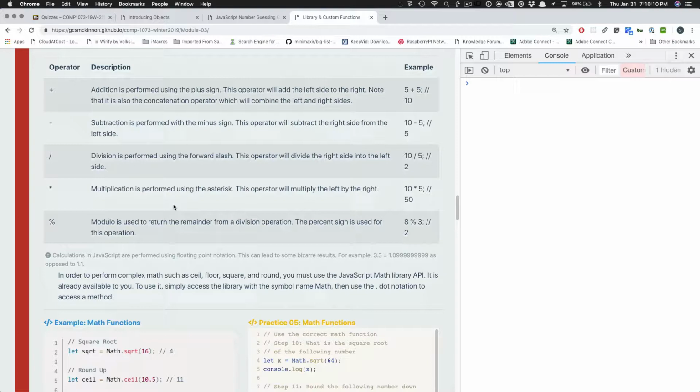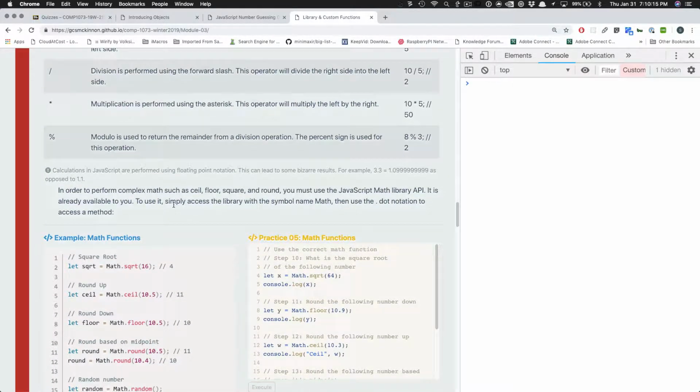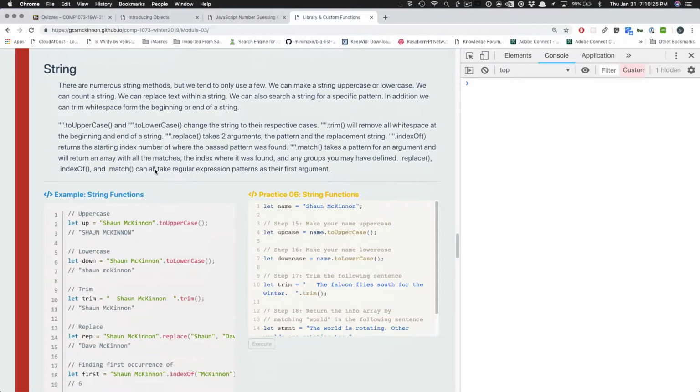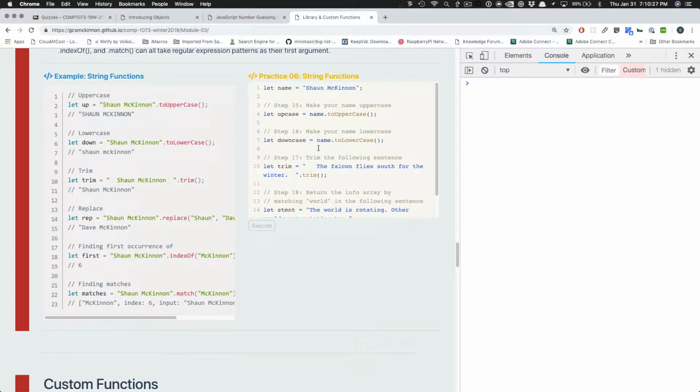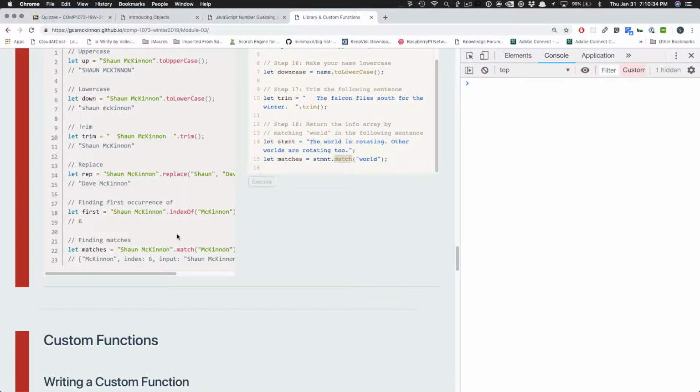We talked about the typical math operators, which you guys should already know. The only one that might be new for some people is the modulo, which basically divides two numbers and then gives you back the remaining value. We talked about string functions, like toUpperCase, toLowerCase, trimming, and then also matching.